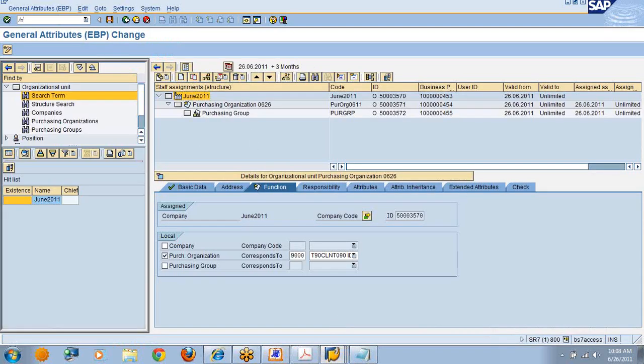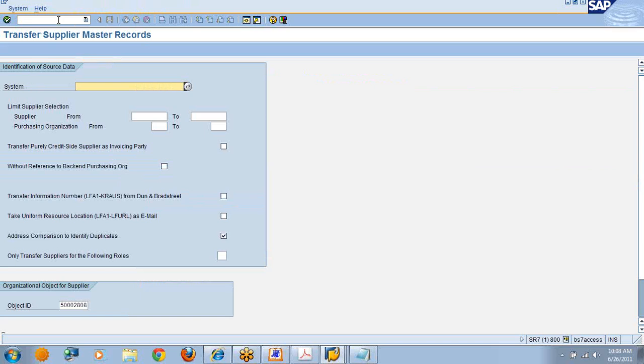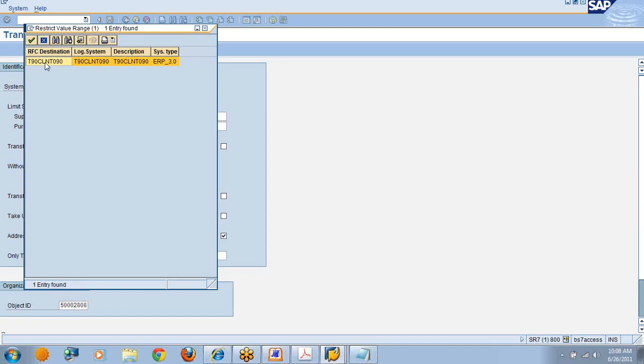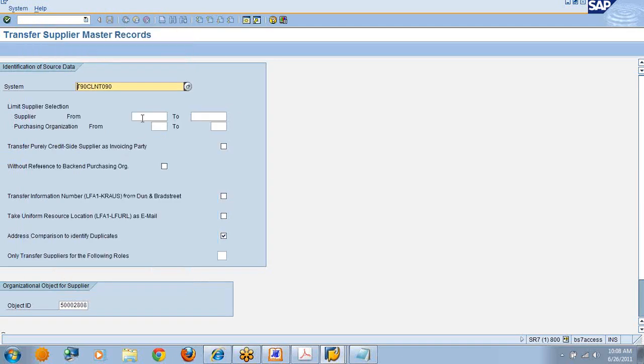/n. What is the transaction code? What I told you: BBP_GET_VD. What is the system? From which system are we trying to replicate? T90CLNT090. And what is the supplier number we want to replicate? And the purchasing organization. What is the purchasing organization you want to replicate? In addition to this, we have to find the object ID.